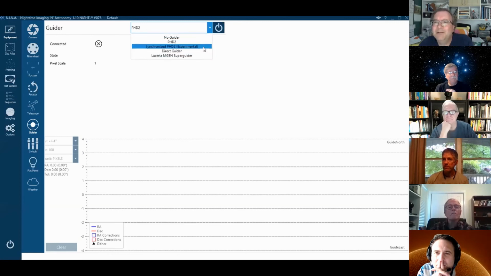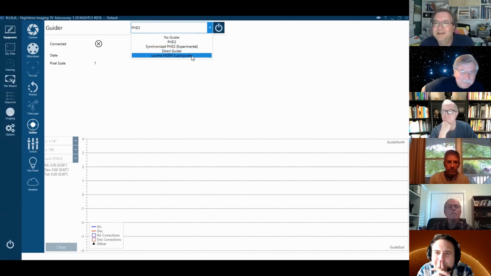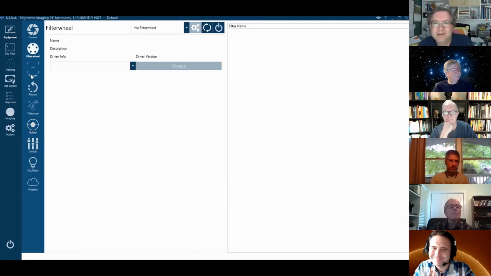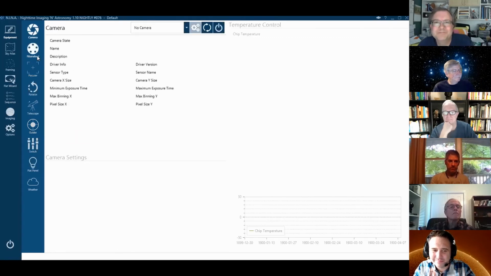So here's the thing. It does support, I don't even know what synchronized PHD2 is, but this is an external guider. I didn't talk about those because I generally don't recommend them, but this is an actual device you just slap on top of your scope and it handles everything for you. If you're trying to fly to Africa and image with the least amount of equipment, that's probably a good idea. But anyway, you would set up all these things with ASCOM.